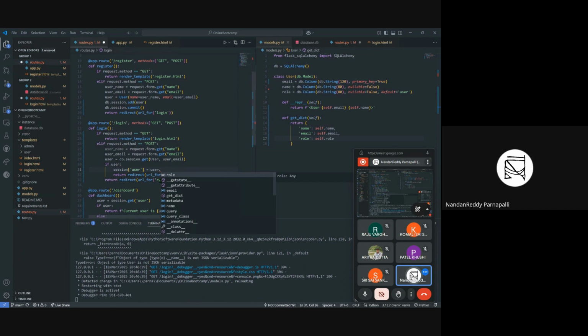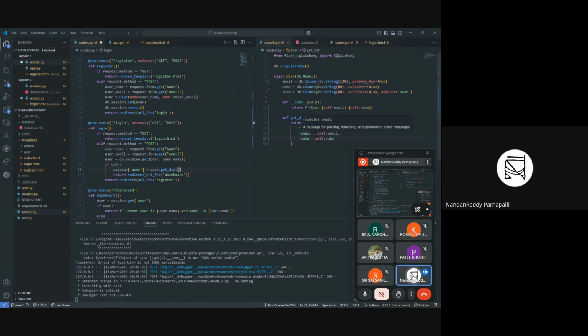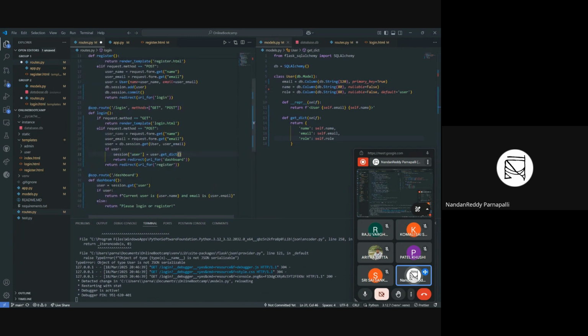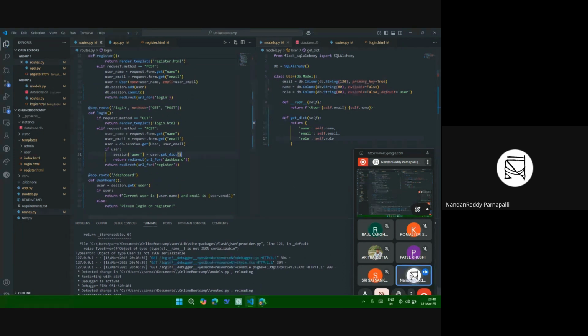What it will do is, the session of user will have this dictionary, a dictionary with keys name, email, and role, and it will have these values. So when we go here in the session, we are retrieving the dictionary, and after that we are using these keys dot name dot email and trying to get those values. So let's try the same.